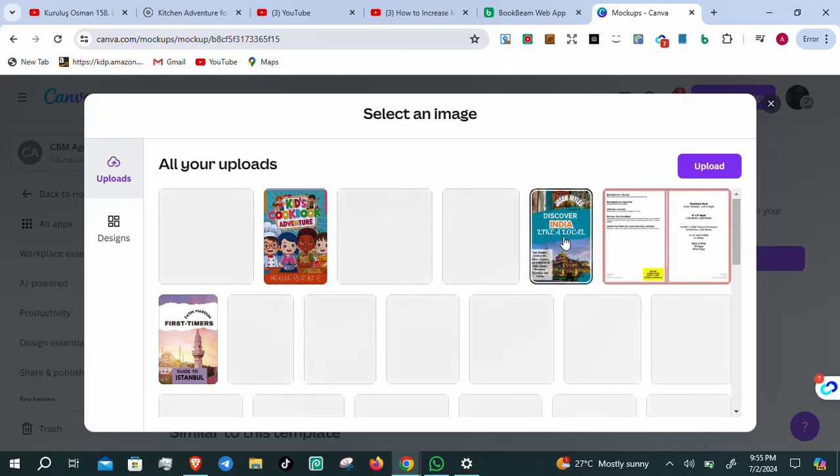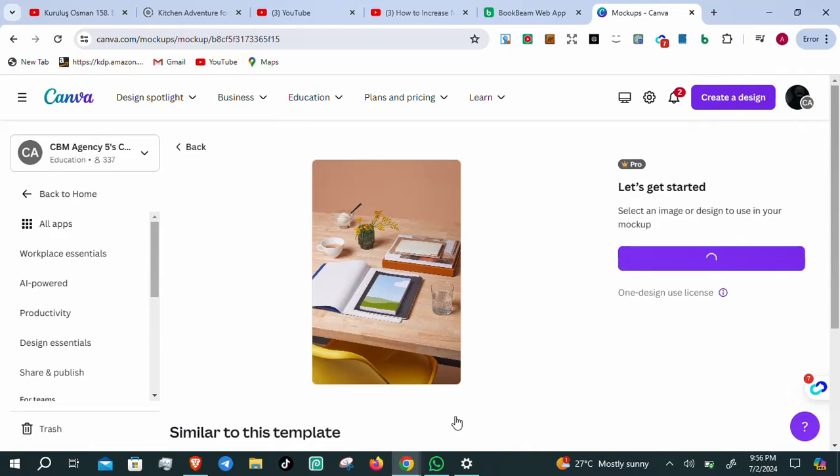This is a book cover that I made recently. This one, or let me see. Let me do this one for this children's book. You now press select again and wait for it to load. It's loading now.